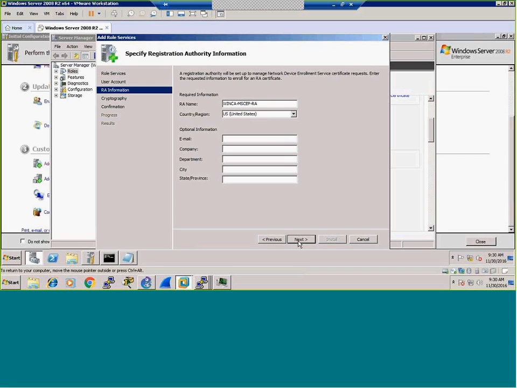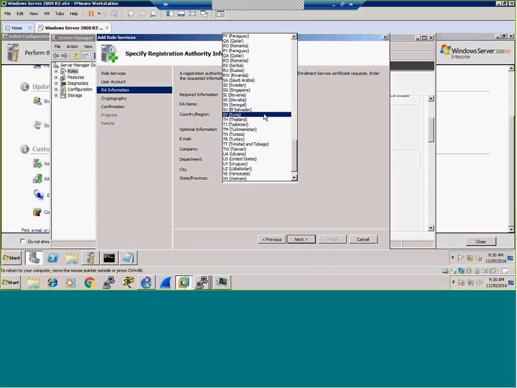I'll just click on next, and there you go. That's the name of the RA that is going to be created. So whenever you are enabling this particular service, the Network Device Enrollment Service, you're actually configuring something called a registration authority. The registration authority is the service that is going to manage the certificate requests from devices. So that's the name that is going to be given to this registration authority. And for the country, of course, it is US, but since I'm in Thailand, I might as well change it to TH or Thailand.